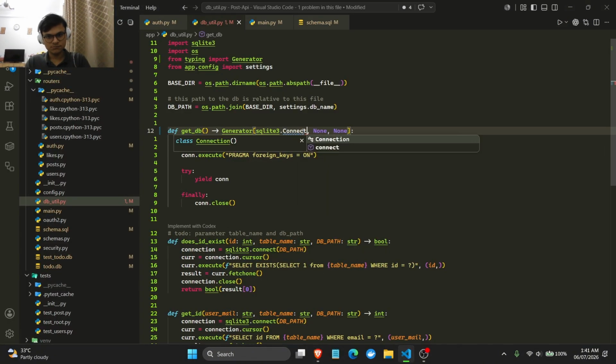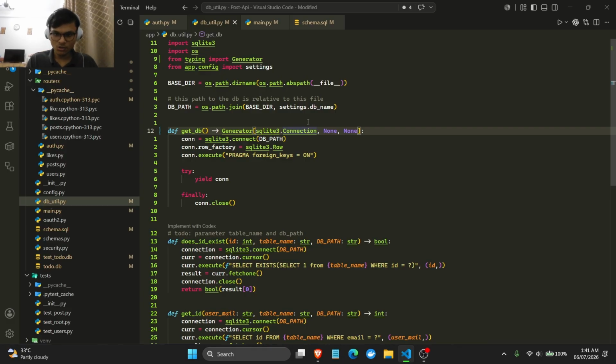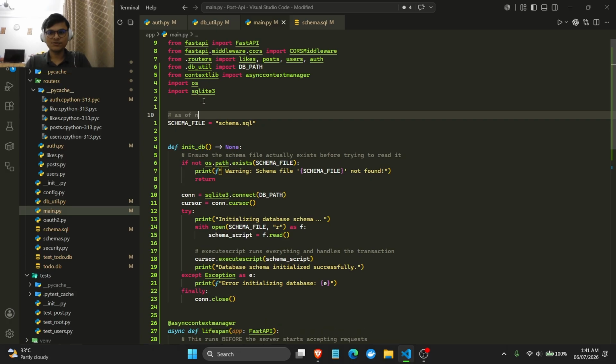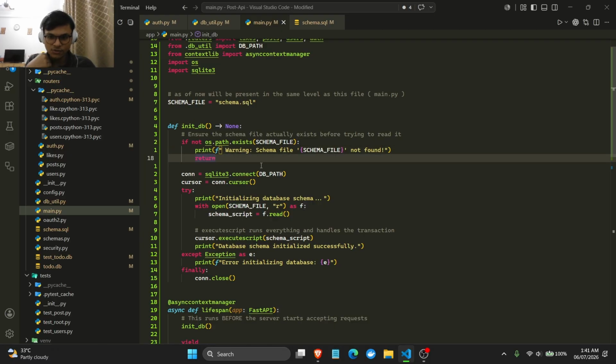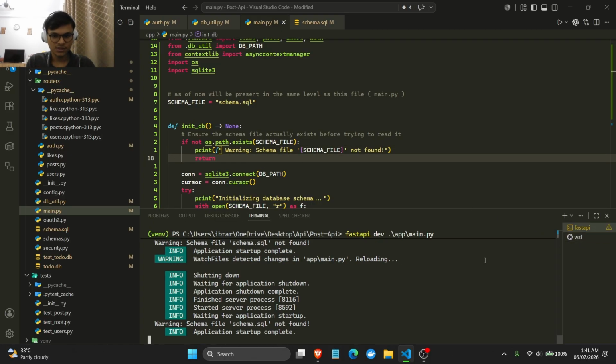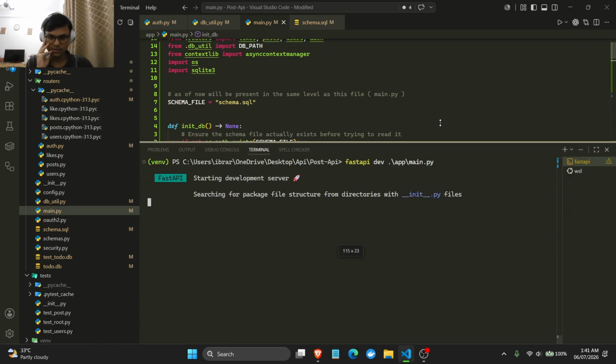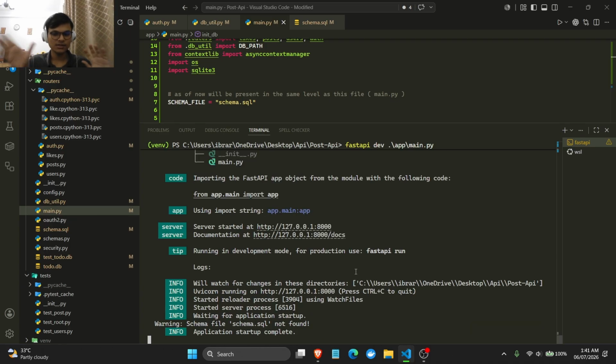Okay, so if I have coded this properly, or so to speak, if AI has coded this properly, this will be our schema file. As of now, it will be present at the same level as this file, which is main.py, right? And we will essentially just do a warning if it is not found. Okay, so if this works, if I run this, let's see what happens. Okay, nothing wrong is happening. Schema file is not found.